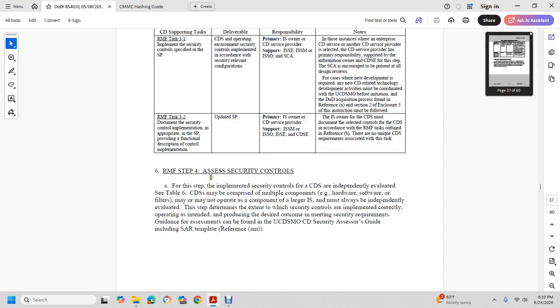Risk Management Framework Step 4: assess security controls. In this step, implement the security controls of the cross-domain service with an independent evaluation, Table 6. A cross-domain solution may provide multiple components, hardware, and software filters, and may or may not operate as a component of a larger information system. It must also be independently evaluated.